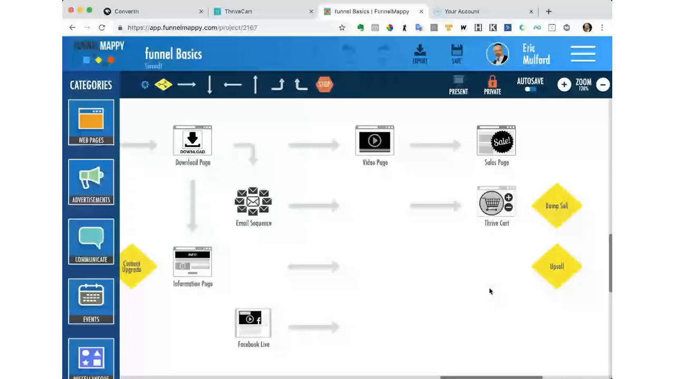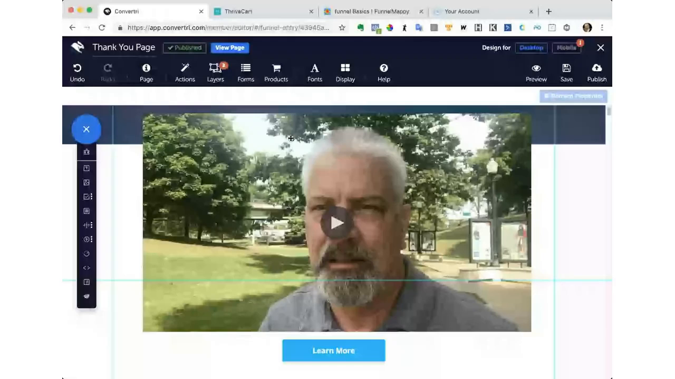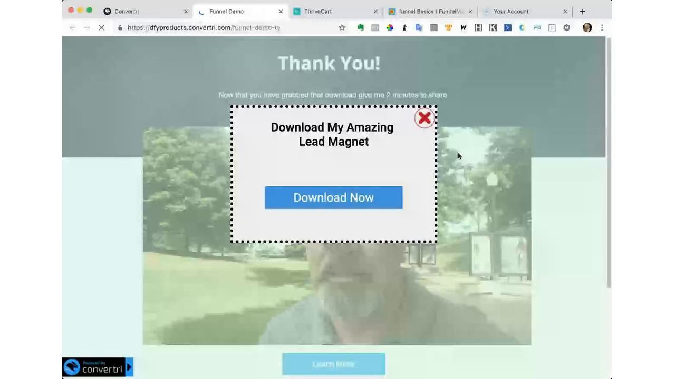Now I'm going to go back to the funnel that I created last week, the one I created in Convertry, and we had 2 steps with this. This was the second page, the one that appears like this. And they had opted in. When they hit the opt-in, the page that they were taken to was this page right here.